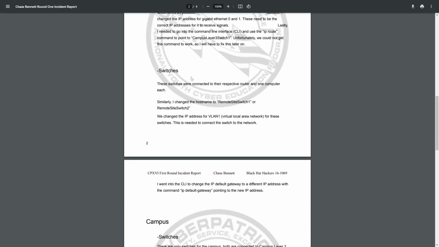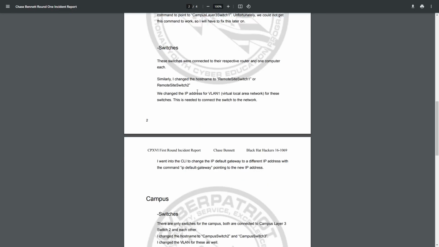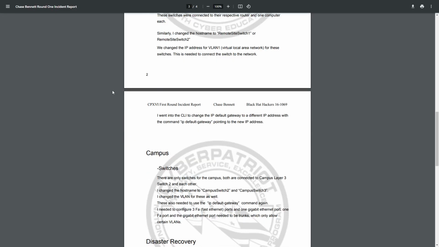Switches. This is still part of the remote site, but they're switches. These switches were connected to their respective router and one computer each. Similarly, I changed the host name to remote site switch 1 or remote site switch 2. I changed the IPs for VLAN, virtual local area network, for these switches. This will connect the switch to the network. So the keywords are VLAN, network. You need to change the IP to connect it to the network. I went into the command line interface to change the IP default gateway to a different IP address with the command IP default gateway. This is just generally using IPs to connect to the network.